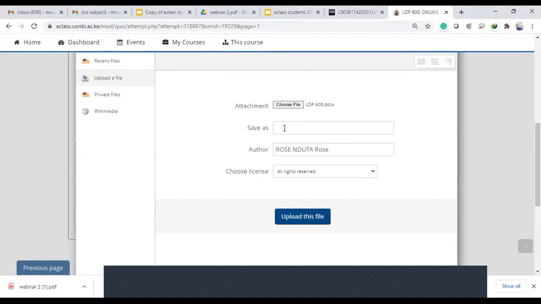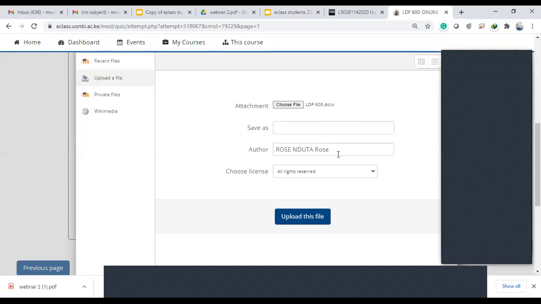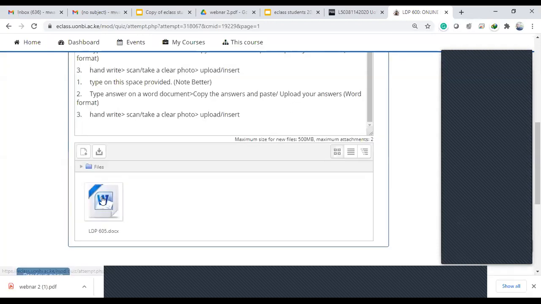Leave the rest as they are, save as, just leave it as it is. The order, of course, that is you. So leave it as it is, and reserved rights, just leave it as it is. Then you upload that file. So you can see the document has been well uploaded up here.